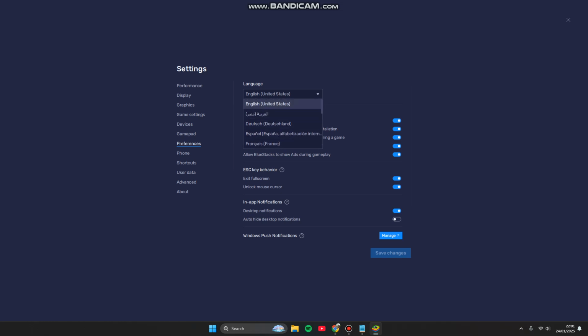So feel free to change to your native language in this interface of BlueStacks.